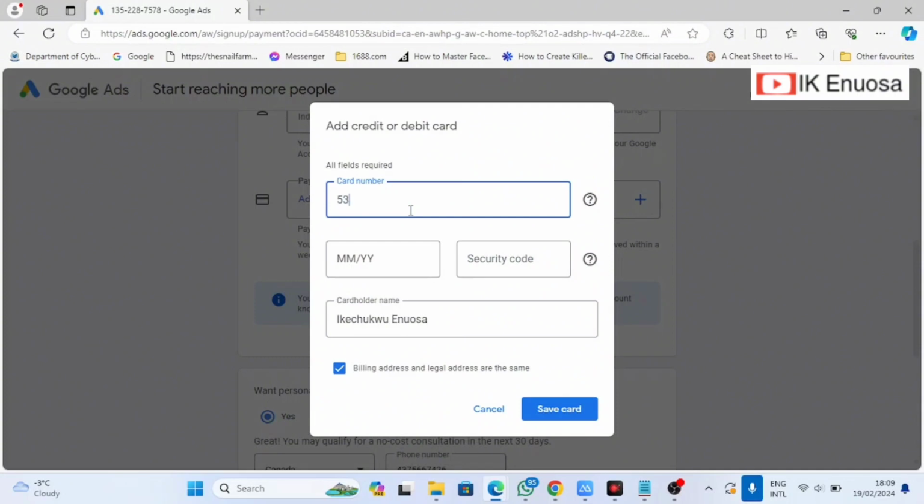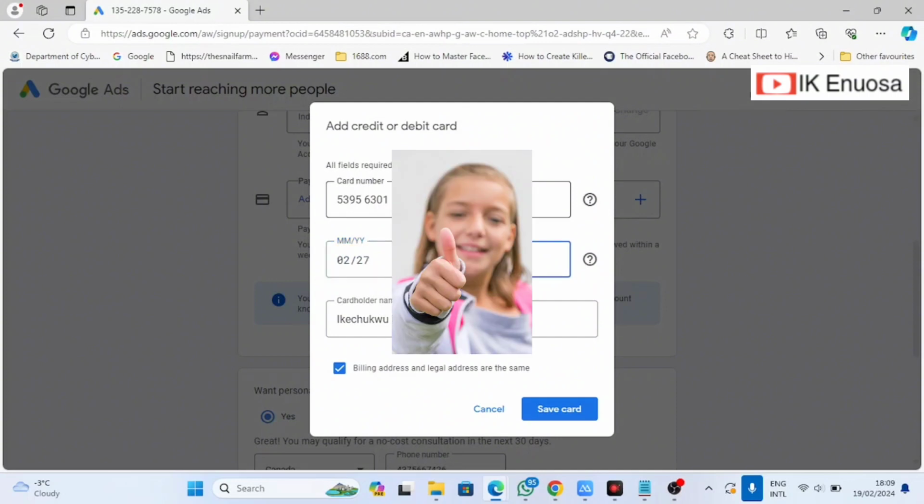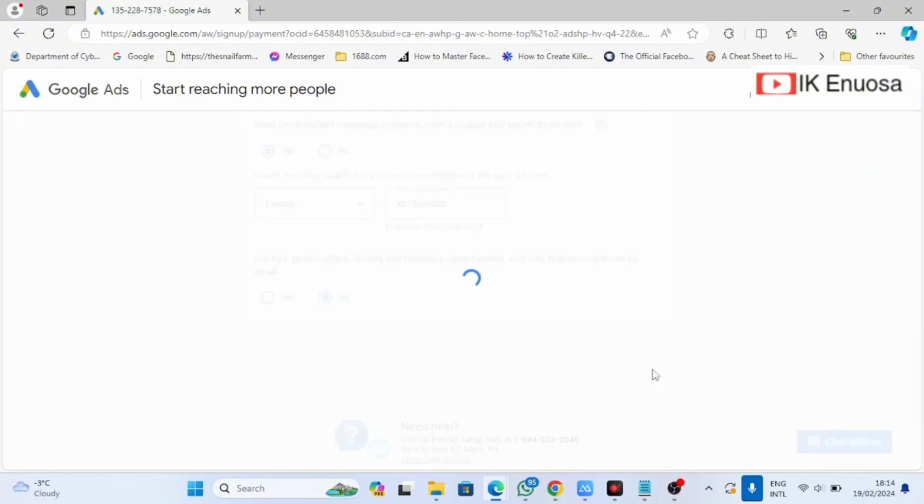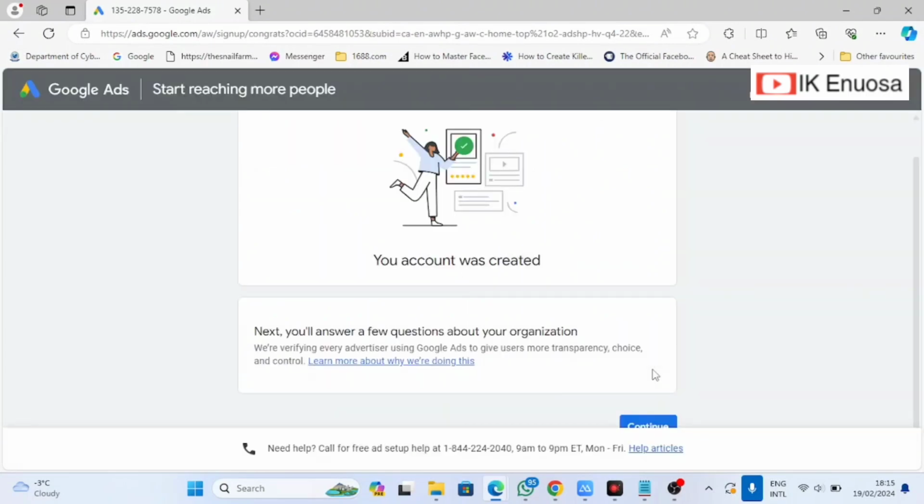Here I'm using a MasterCard, so all you need to do is to enter the card details as I'm entering it here. This is the full card number, and of course the card expiry date, and then the security code. Once you have entered all this information, Google will ask you if you want to receive personalized service. Select yes, and then enter your phone number so that they will be able to reach you. Congratulations, you have created your first Google Ads account.